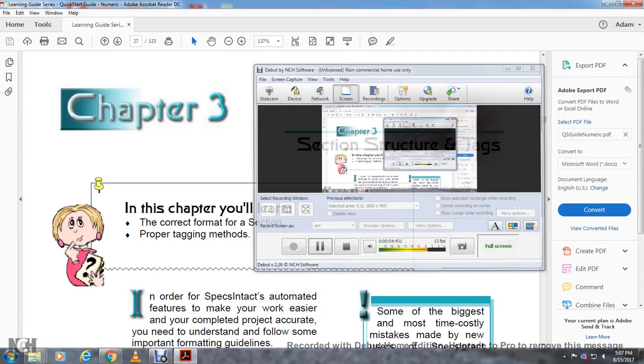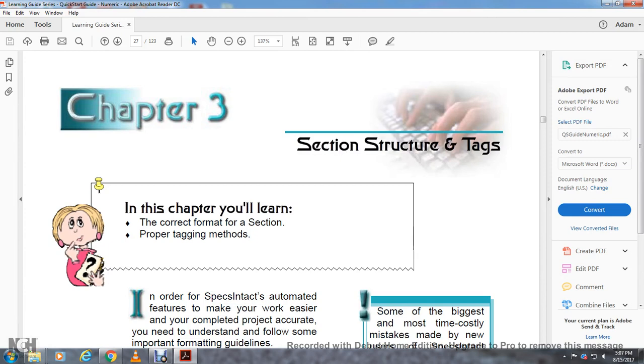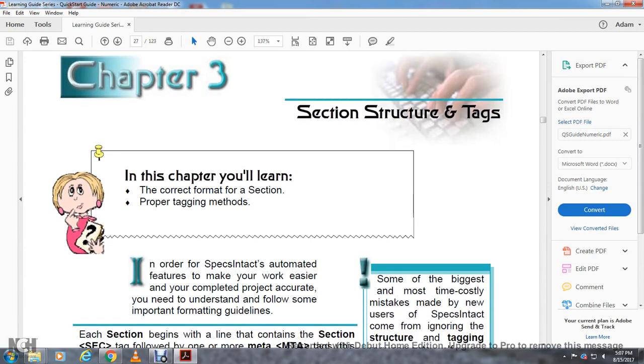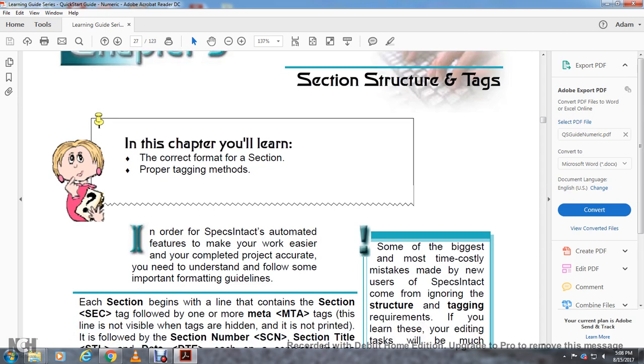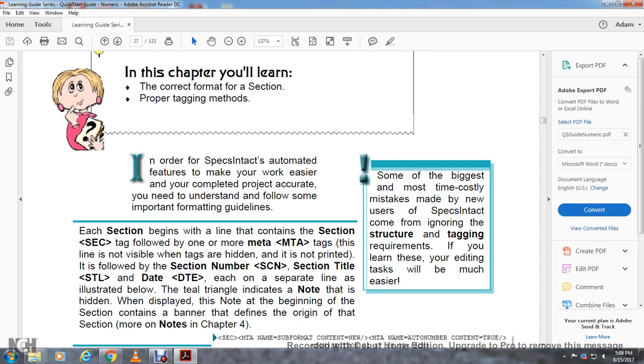All right, we're tested. Chapter 3, Section Structure and Tags. In this chapter, you will learn the correct format for a section and proper tagging methods. In order to use SpecsIntact's automated features to make your work easier and your completed project accurate, you need to understand and follow some important formatting guidelines. Some of the biggest and most commonly made mistakes by new users of SpecsIntact come from ignoring structure and tagging requirements. If you learn these, your editing tasks will be much easier.